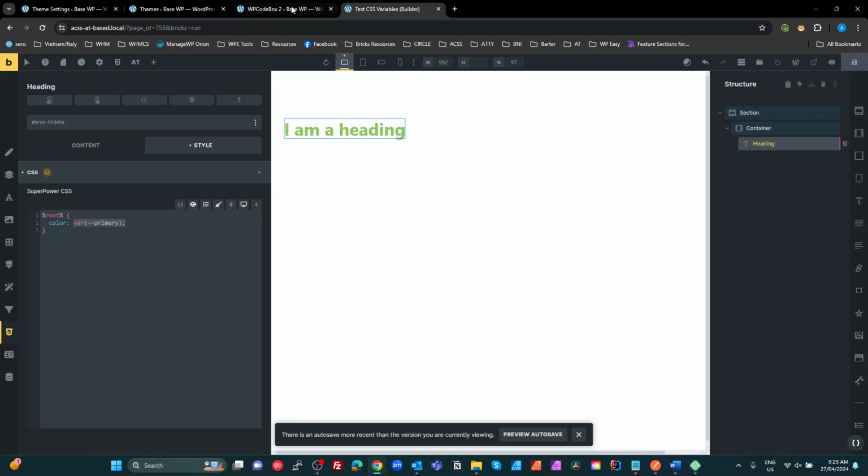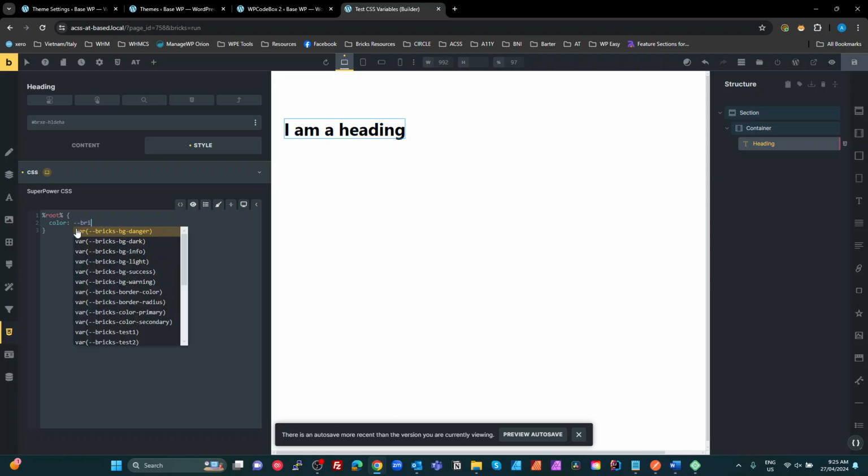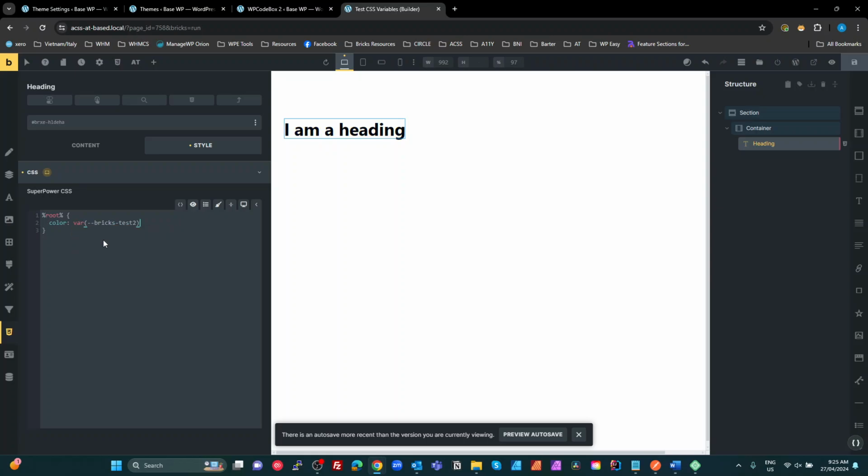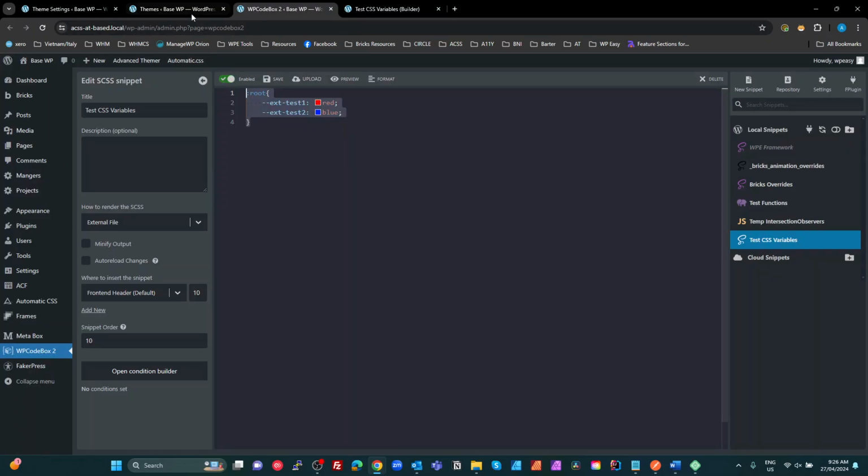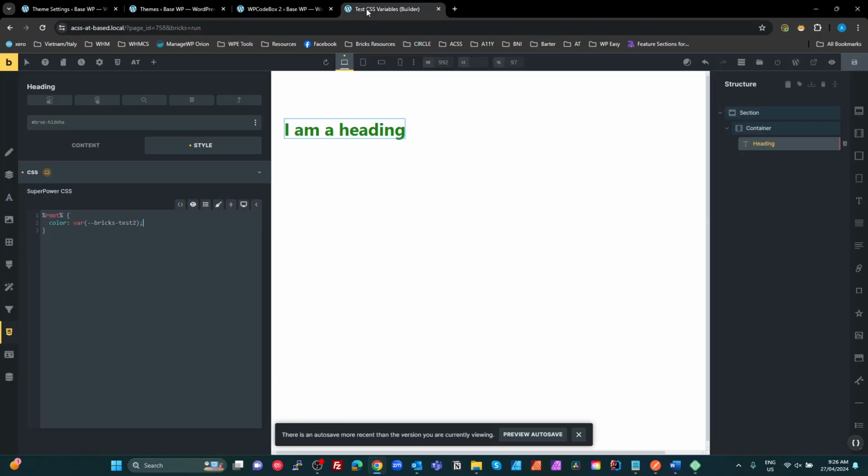If I want to use my external style sheets, I just start typing ext, and here's my external test2, and I'm using my external test2 variable. So it doesn't matter whether you create these in Bricks. Actually, I'll try the Bricks ones as well. So I'll just do bricks test2. So it doesn't matter whether I create these variables using the new Bricks variable manager, whether I create them in an external script in WP Codebox, or I use a framework like ACSS or Core Framework. All of those automatically autocomplete here, which is absolutely brilliant.